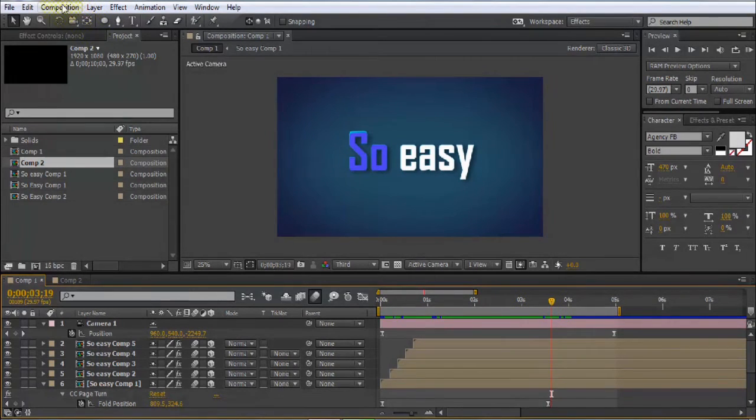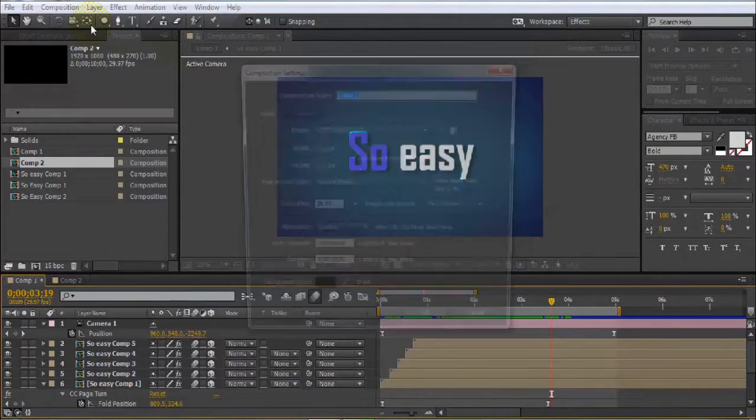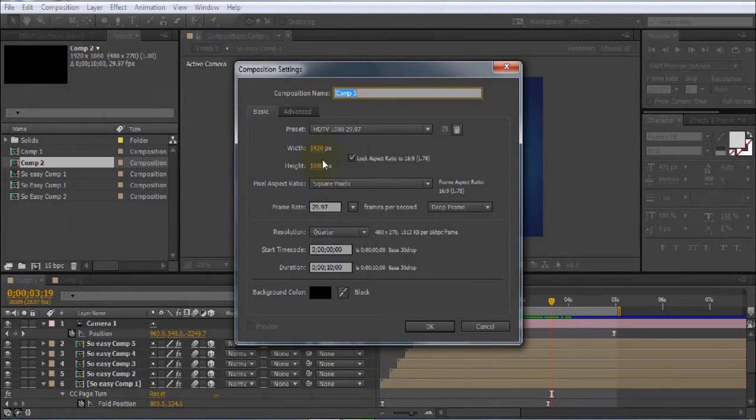Let's start by creating a new composition. We will make it in Full HD. Frame rate will be 29.97, for no specific reason, and the duration will be 10 seconds.